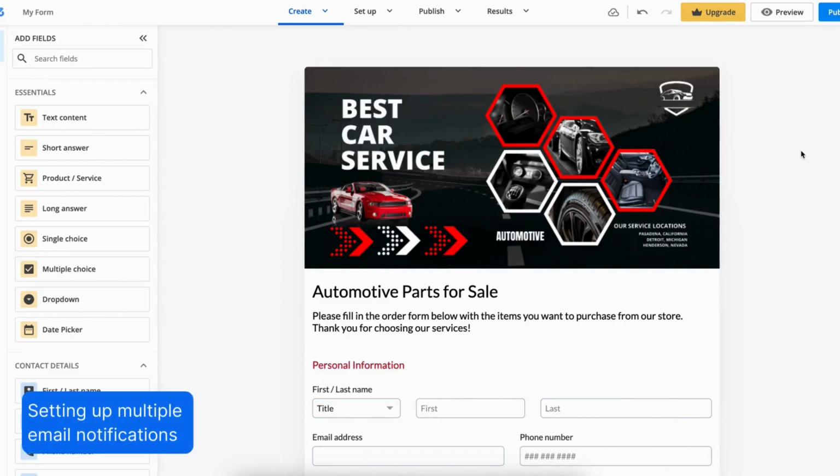Hi. In this tutorial, we will explore how to set up multiple email notifications. We'll be using this automotive parts sales form and configuring the notifications based on each location and respondent.